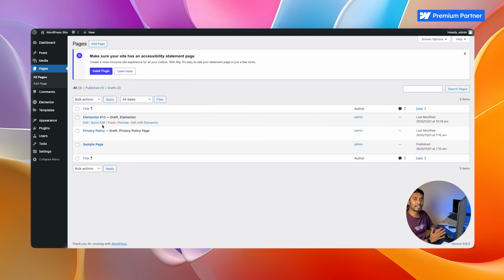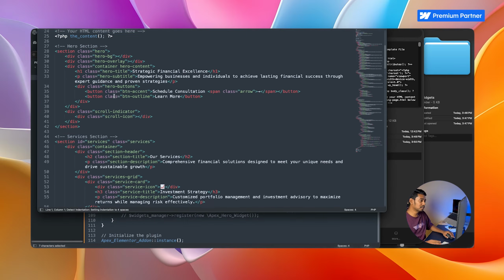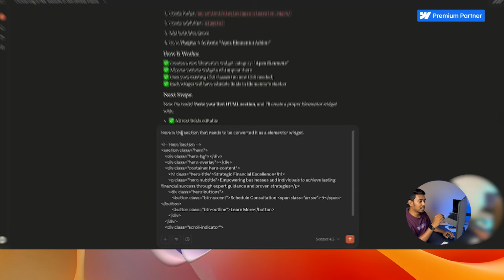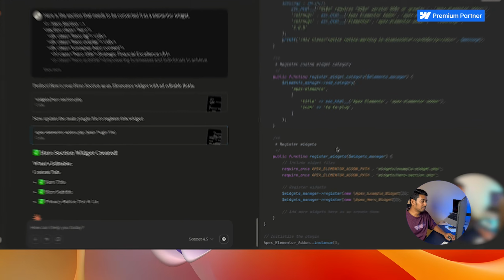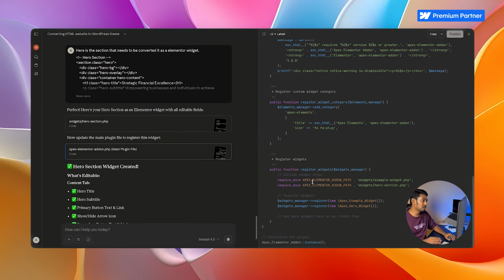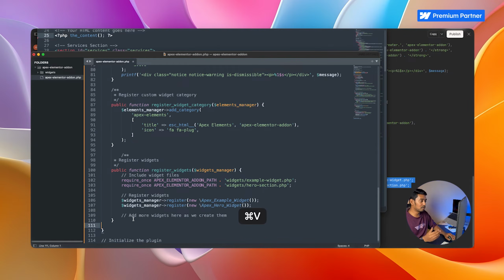So now let's build each of our HTML sections as a widget in this plugin using Claude. For the first, I'm just copying the hero section. What I mentioned here is I need this section to be converted to an Elementor widget. After a few seconds, it gives two updates. One is for the Apex original file. Hero section.php file is added here. So I'm just copying this part of the code and pasting it into our plugin file.